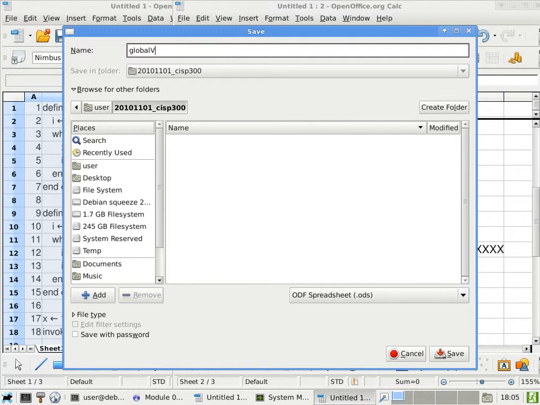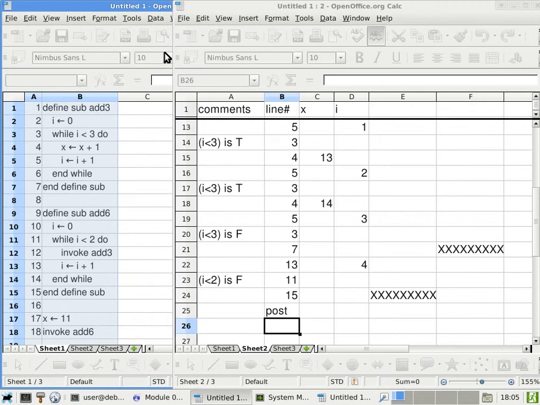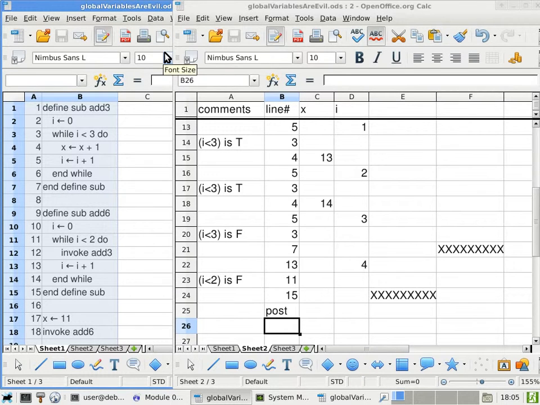So I will name this file global variables are evil, because that is exactly the point of this sample program. Why do you think this program does not behave as what we thought it should behave? Because that i is actually different from the first i.